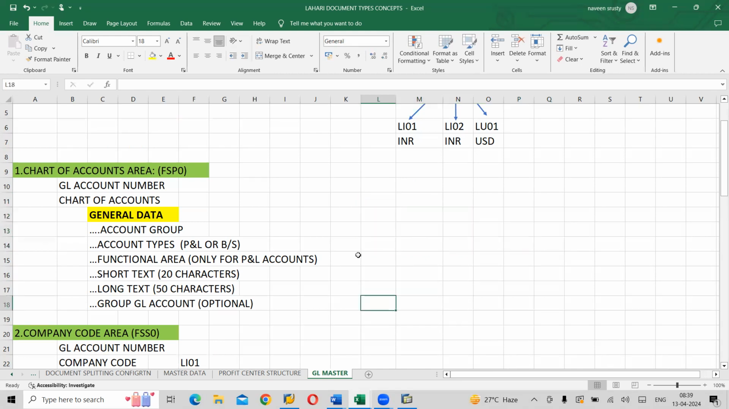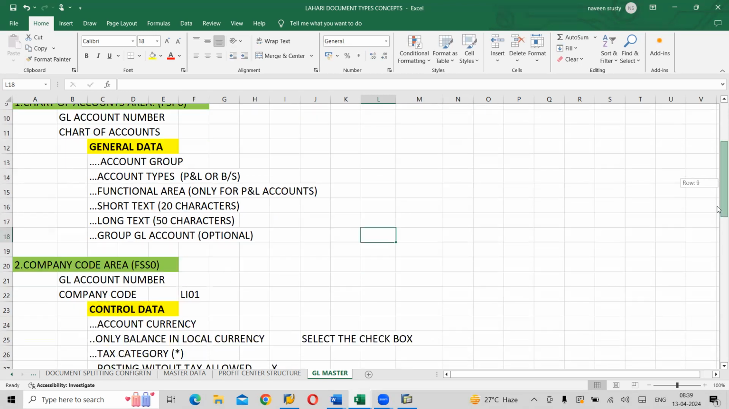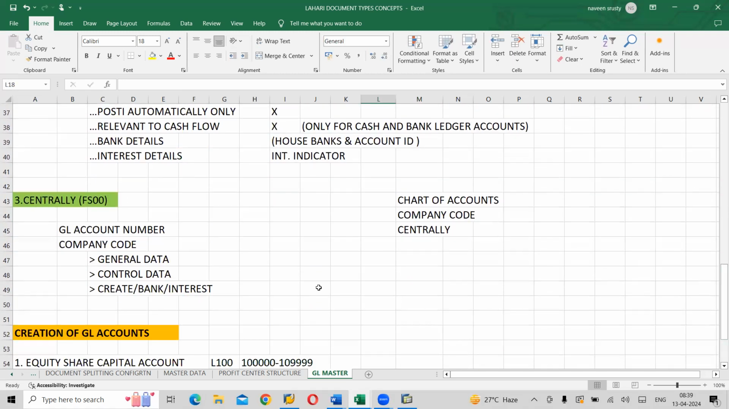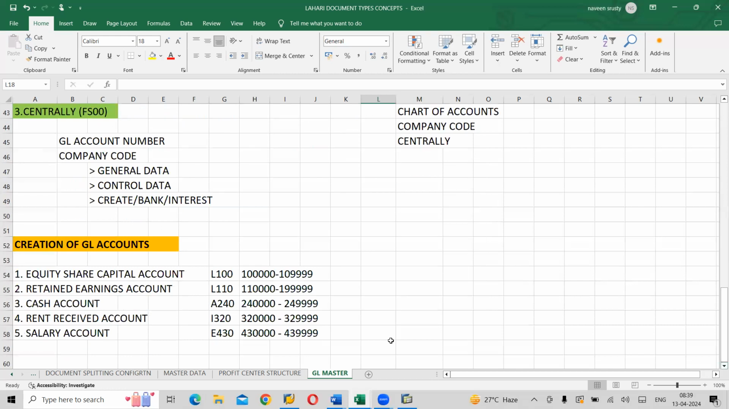Yes, Navin. So in chart of accounts area, we have discussed each and every tab, and company code area we have already discussed. Next one, centrally. Normally 90% of the time we will create the GL accounts centrally, which is a combination of your chart of accounts area and your company code. We decided the account groups, and we would like to create equity share capital, retained earnings account, cash account, rent received account, and salaries account.